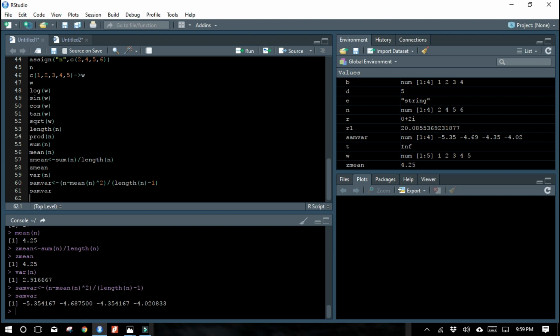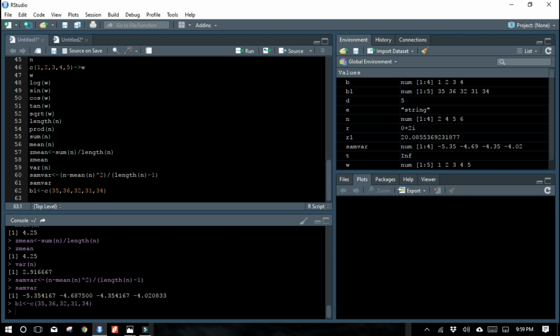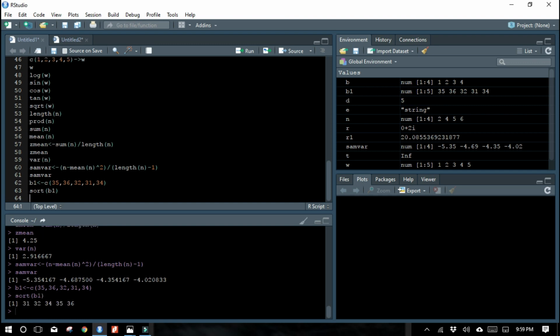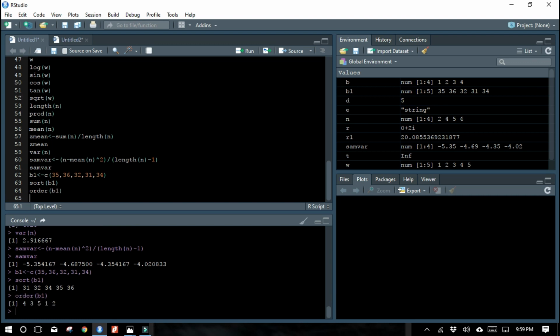If you want to sort this number, let me give some other one, B1. I'll give c of 35, 36, 32, 31, 34. I want to sort this B1. Sort of B1, if you give, it will sort the number and give according to the ascending order. I have shuffled here all the numbers, but I just wanted to sort it. So this sort function will give the ascending order of the particular numbers what you have given. Other option is, you can give order of B1.